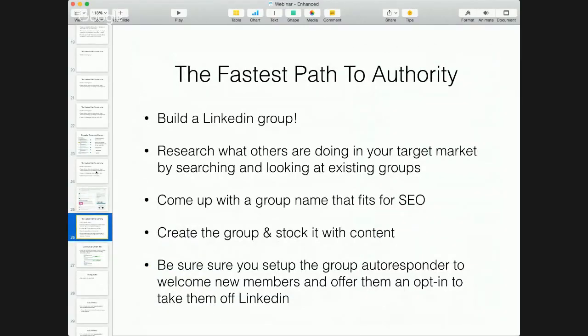And basically the main element here of having your own group, the reason why you do this versus going into someone else's group, is you then get to control emails that go out to the people who are members in your group. So there's a group autoresponder that can go out when someone joins your group and you then approve them and accept them into the group.